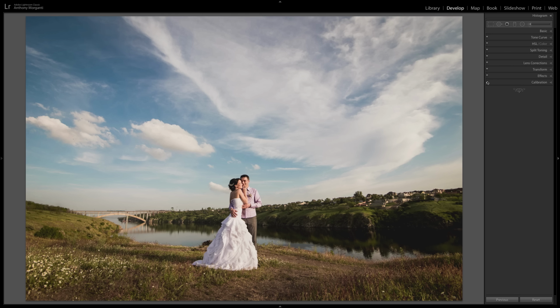MrPhotographer.com. In this video, I'm going to demonstrate how you could move a single slider in Lightroom so you could make an image that looks like this, look like this.